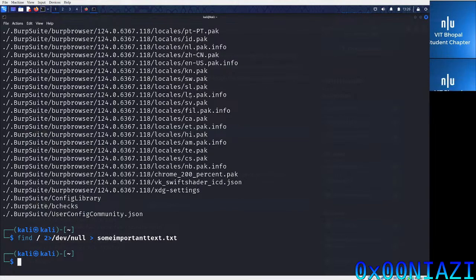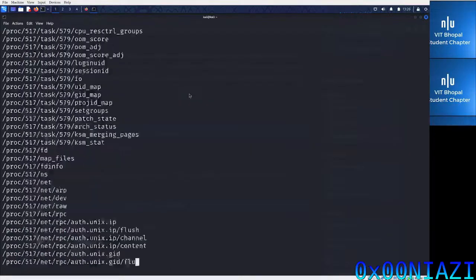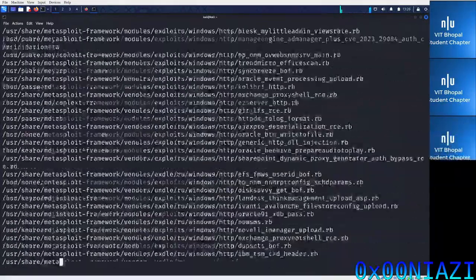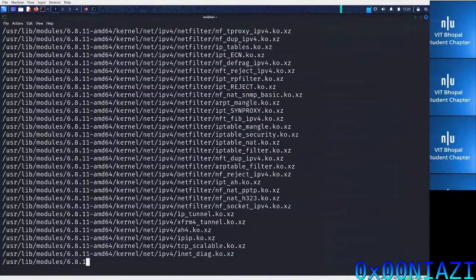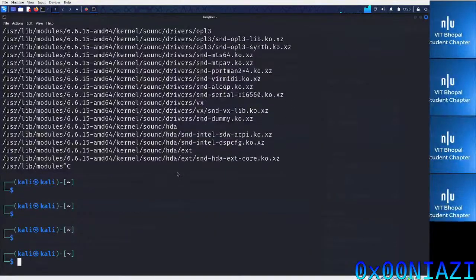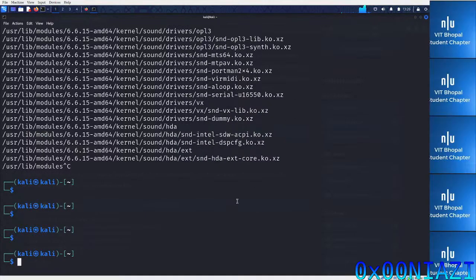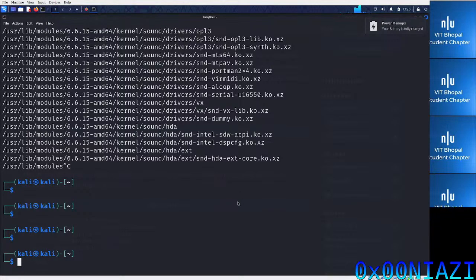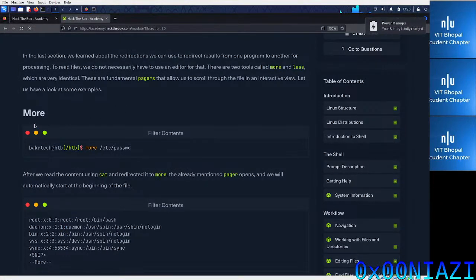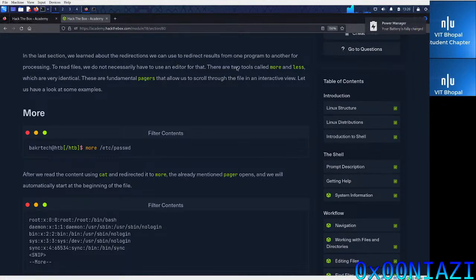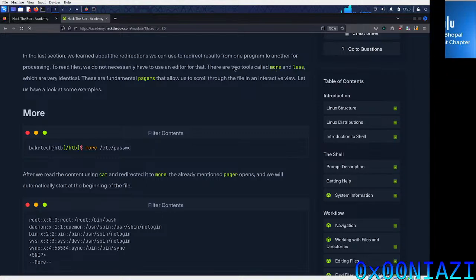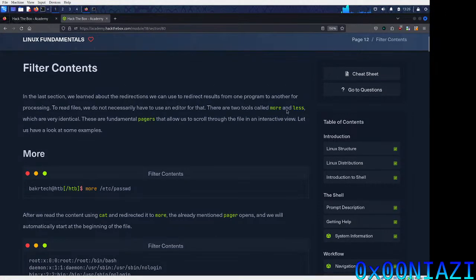Okay. So if we now do cat some important file.txt, you can see there is so much data that we can't even get it on one terminal, and it would lag. It has lagged. So if there is any very big file and you want to see the content of that file, we have some tools known as pagers. There are two tools called more and less, which are very identical.